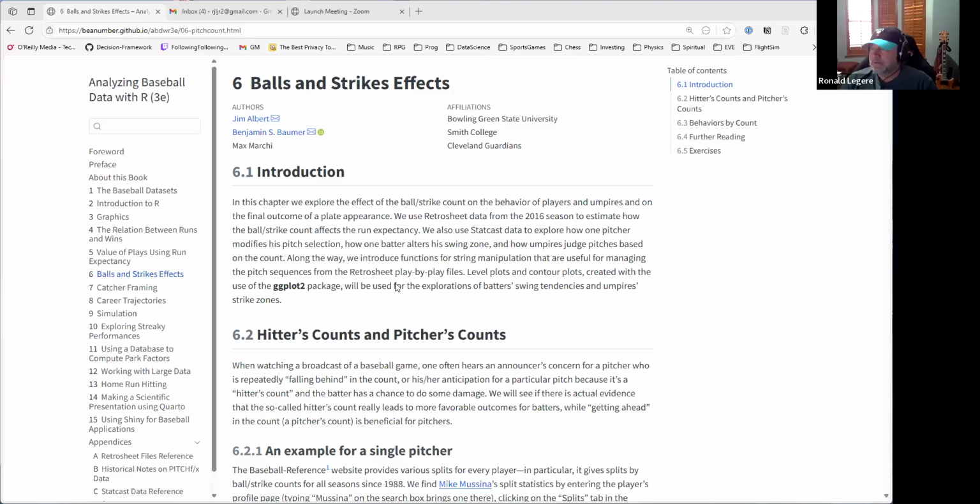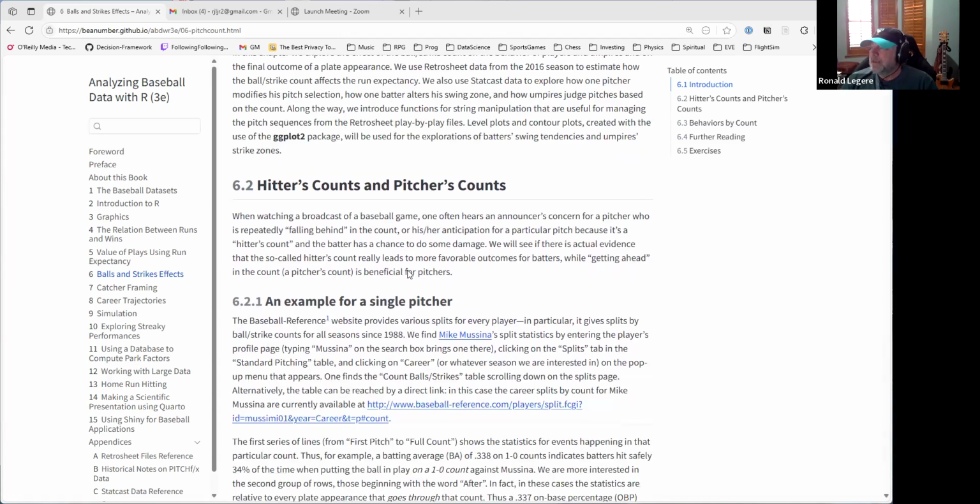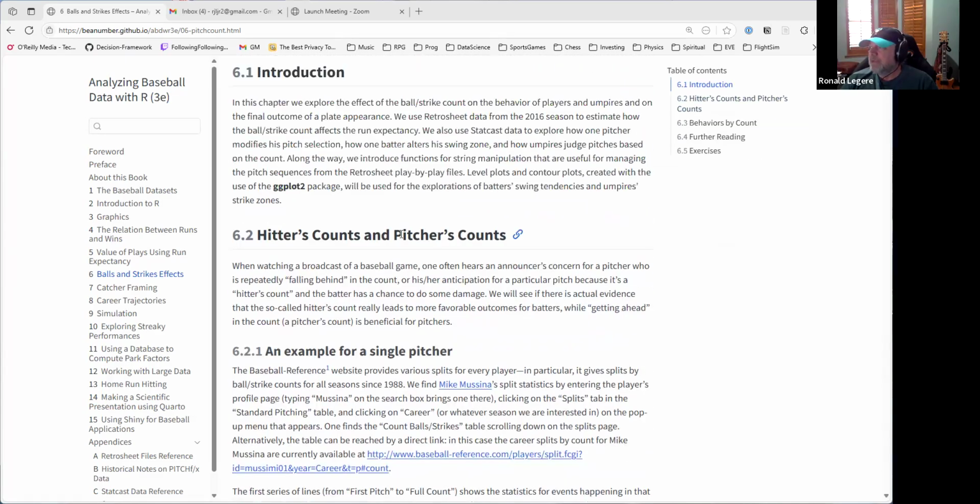Chapter 6, as the book is online, talks about this balls and strikes effect. The first thing he does, there's kind of three sections. One is the effect on the hitter and pitcher counts, for a single pitcher, and then I guess there's a single batter too. Then there's what he calls behaviors by counts. That's where he actually looks at the actual ball trajectory data, which is kind of cool. And also umpires the same way, behaviors by count, which is kind of interesting too.